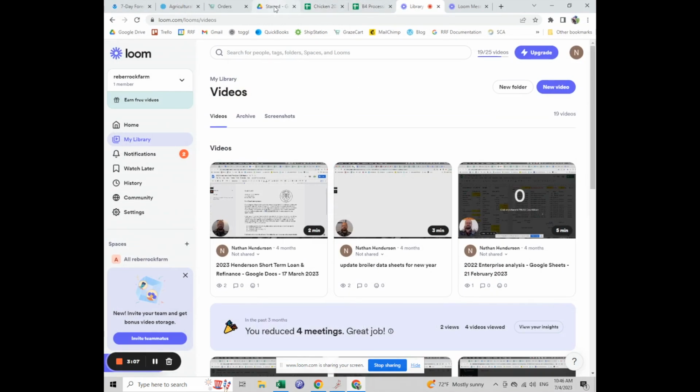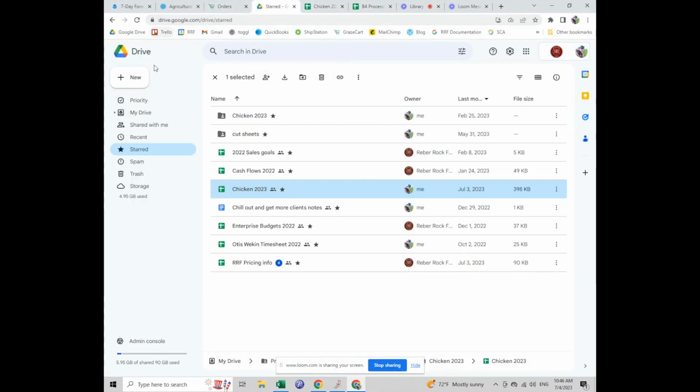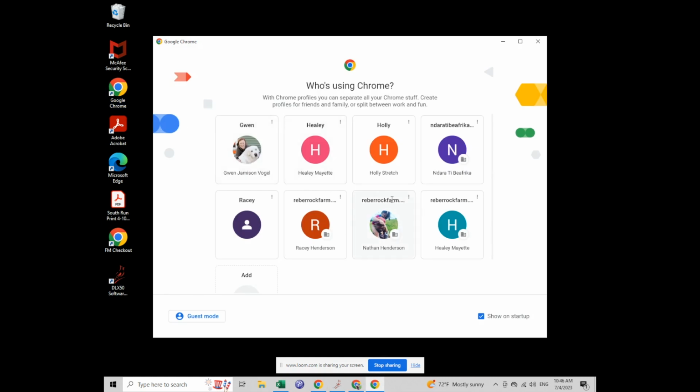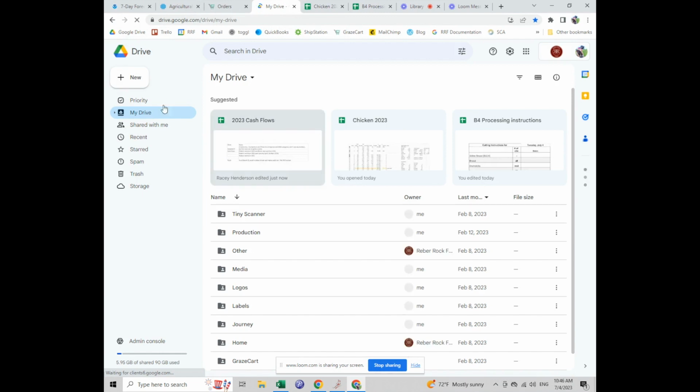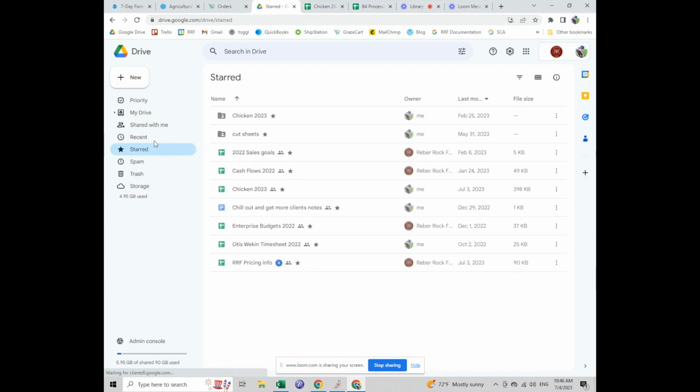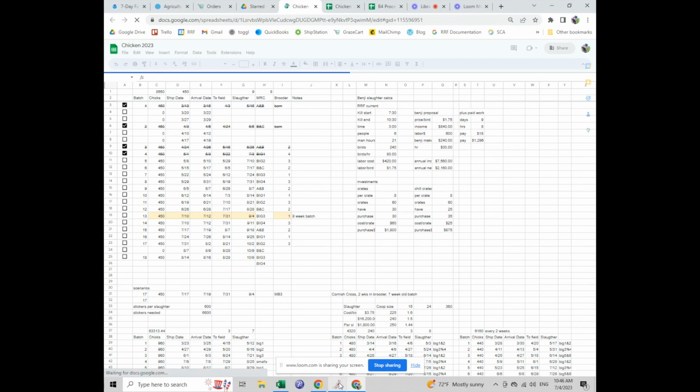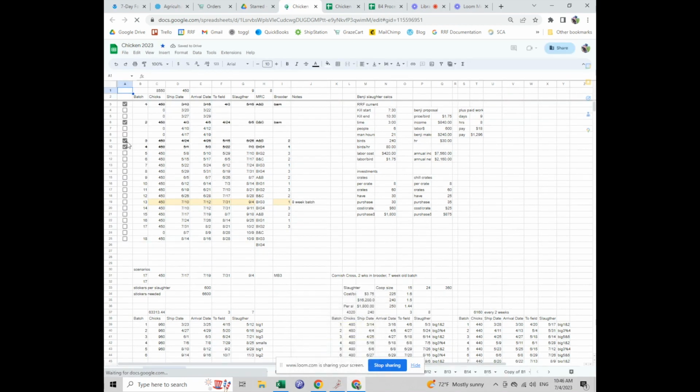If you come into Google Drive, and you can open Google Drive, let's just pretend we're here at the beginning. You can open up Google Chrome, open it as Reba Rock Farm, and go to the shortcut for Google Drive. Then, wherever you are, you can click on the starred area, and we'll find Chicken 2023. So we're going to open Chicken 2023. And for the date range that we selected, that would be batch number 3. So what we're going to do is click on batch number 3.